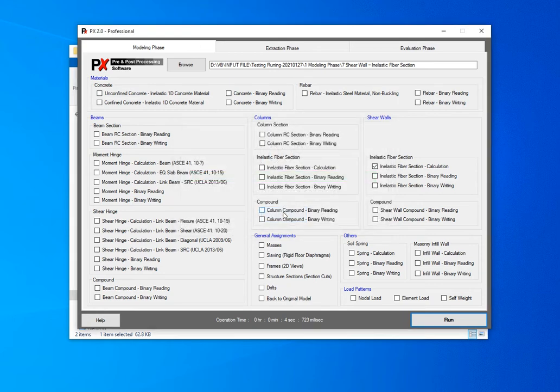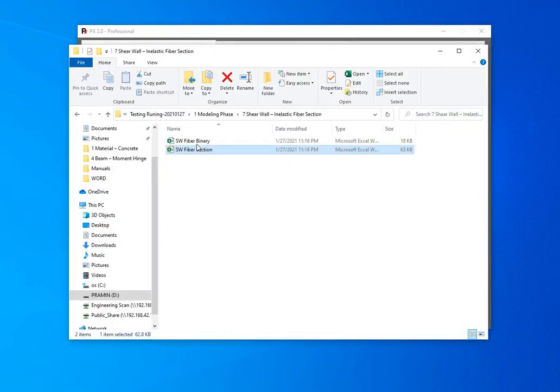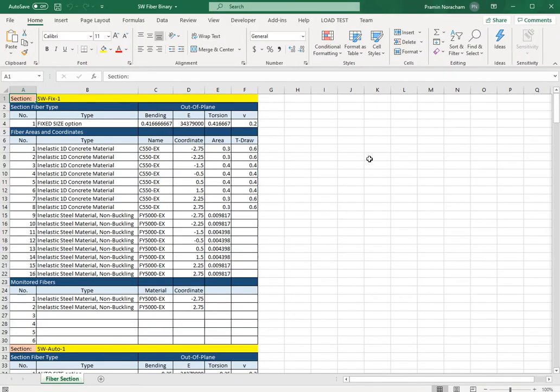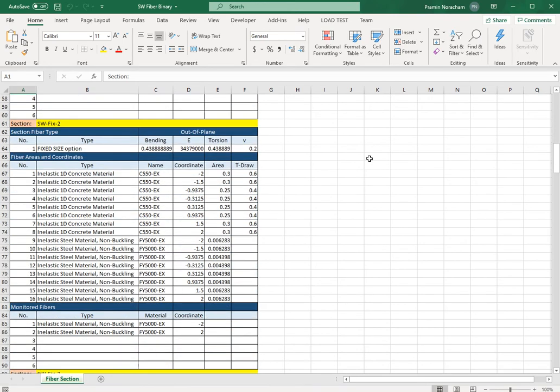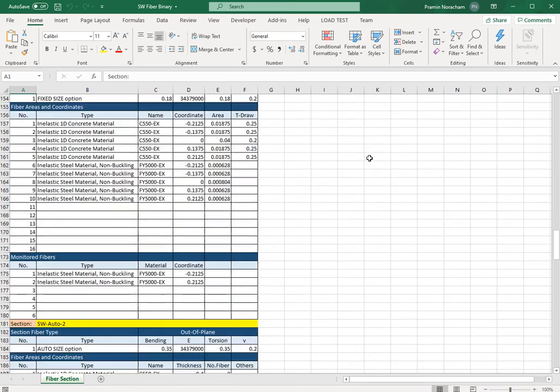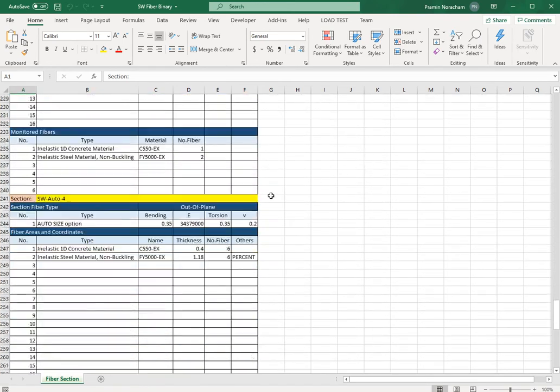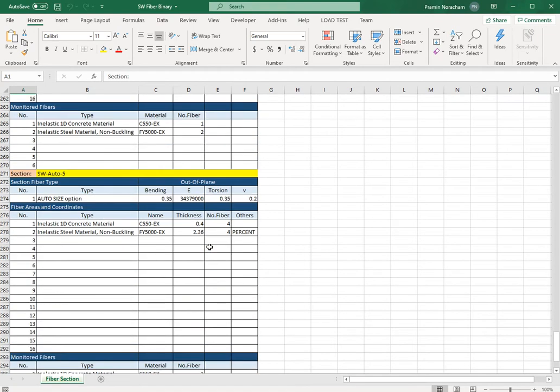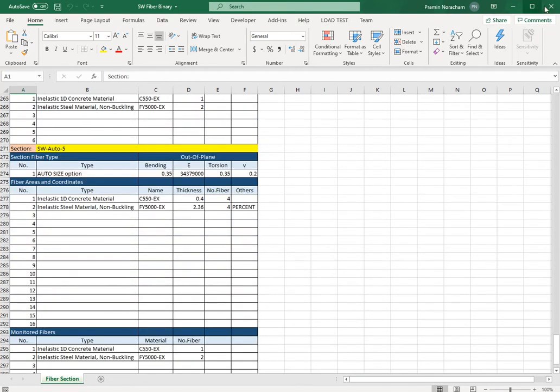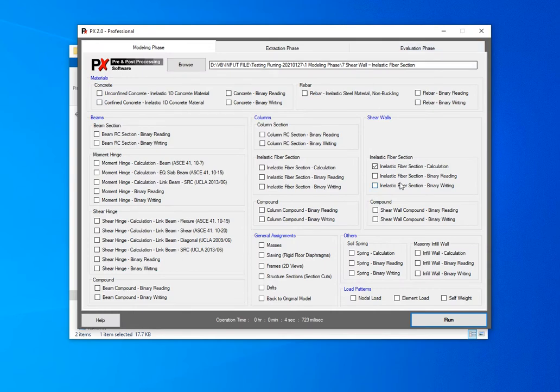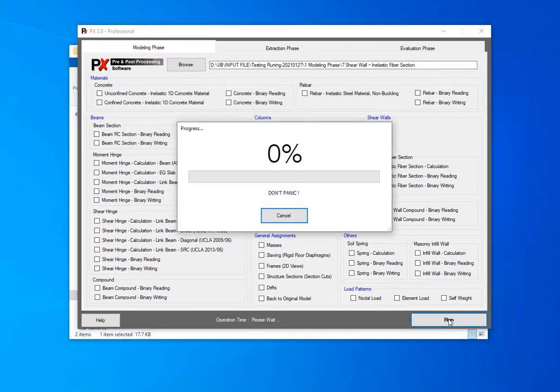Click OK. So we can see PX will generate the shear wall fiber binary. This one will be imported into Perform 2D. You can change the parameters in here also if you want to change. It's time to convert to a binary file before importing to Perform 2D.